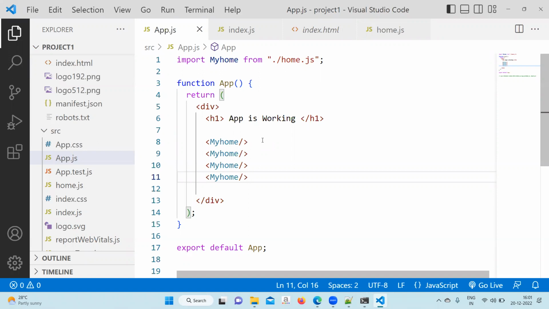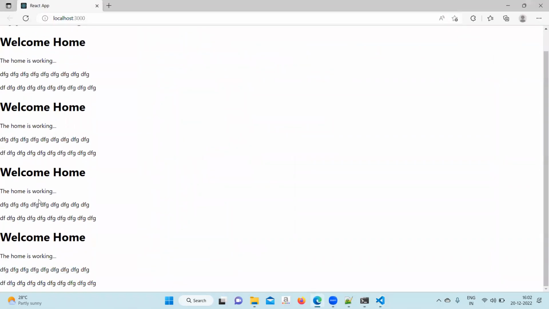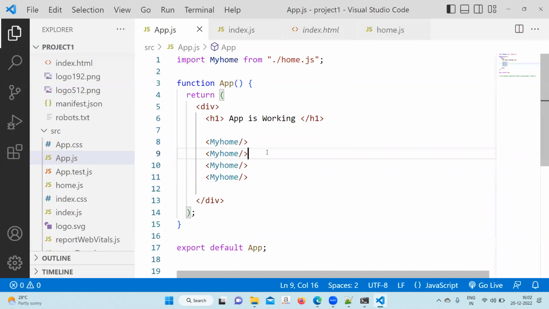My home. Copy paste 3-4 times, look into the browser. Is that printing? So if anyone asks what is the component reusability, you can say, in JavaScript, we write one function and we use it many times. Similar way in React, we create a component and that component we call many times. That is called component reusability.